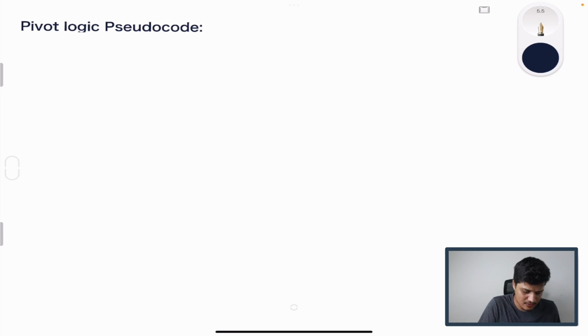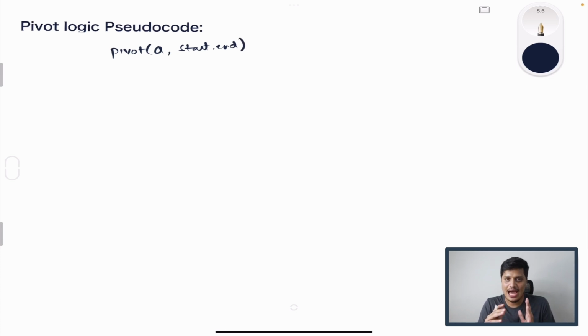So here, as part of the pivot index implementation, we will simply write one function called pivot, and this function will basically take an array of values along with the start index and end index in the array. Then we need to search in the range.